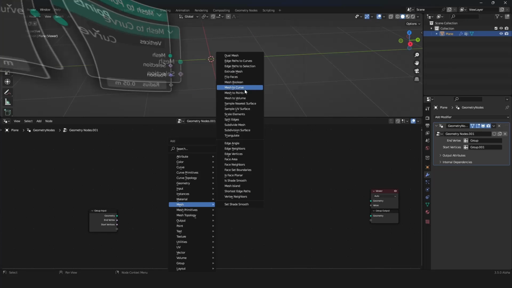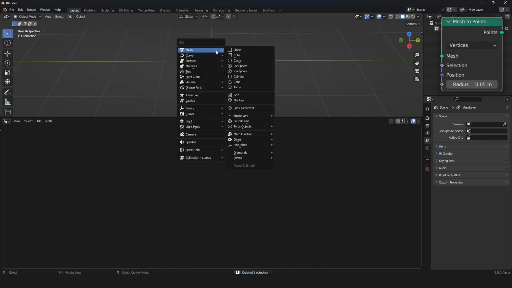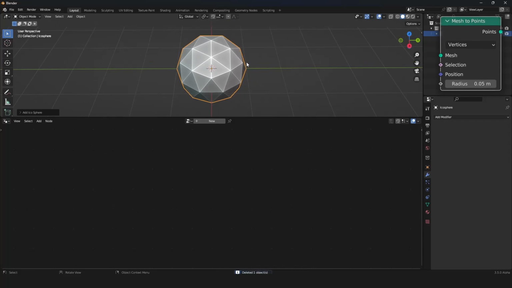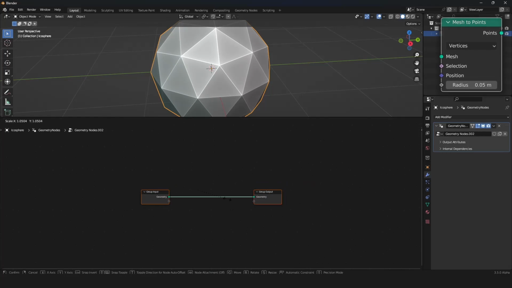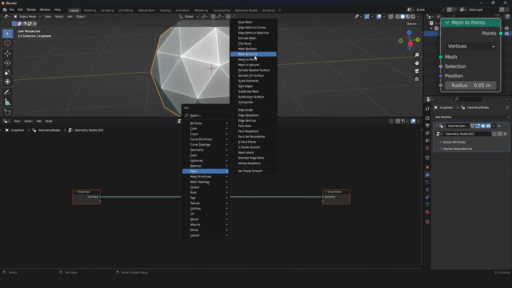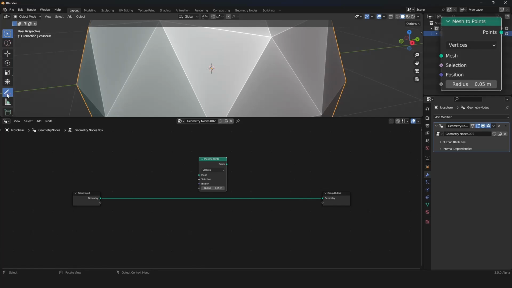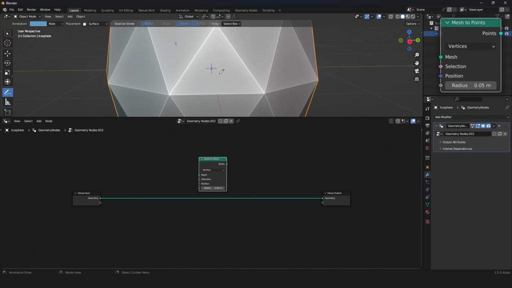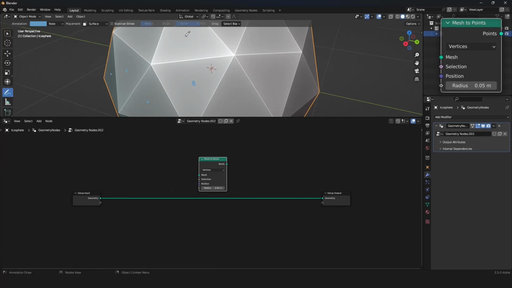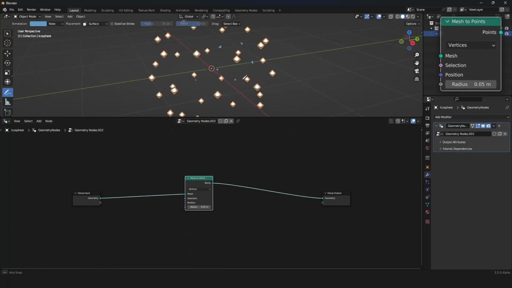Another node is the mesh to points node. It's an even simpler one. So let's use it on an icosphere, because an icosphere is simpler. New geometry node tree. And let's use our mesh to points node. And now geometry nodes looks at every face, and it draws for every face a point. It's nothing more than this. For every face a point, and it looks like this.